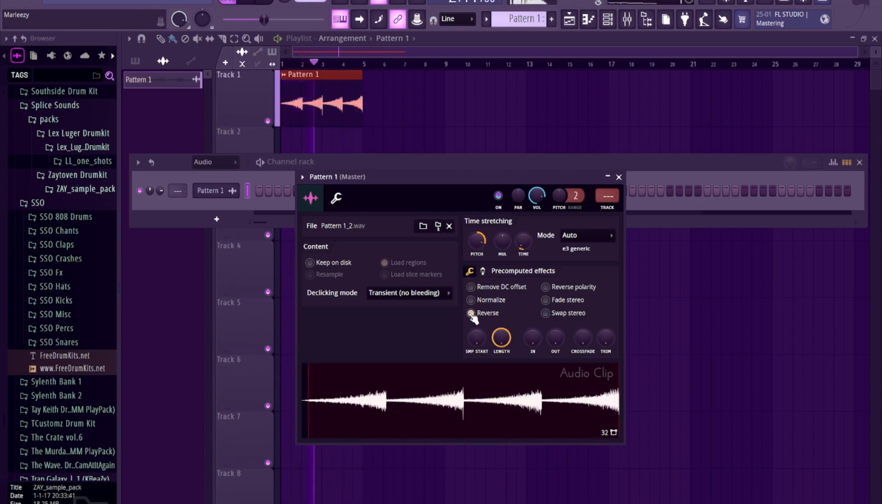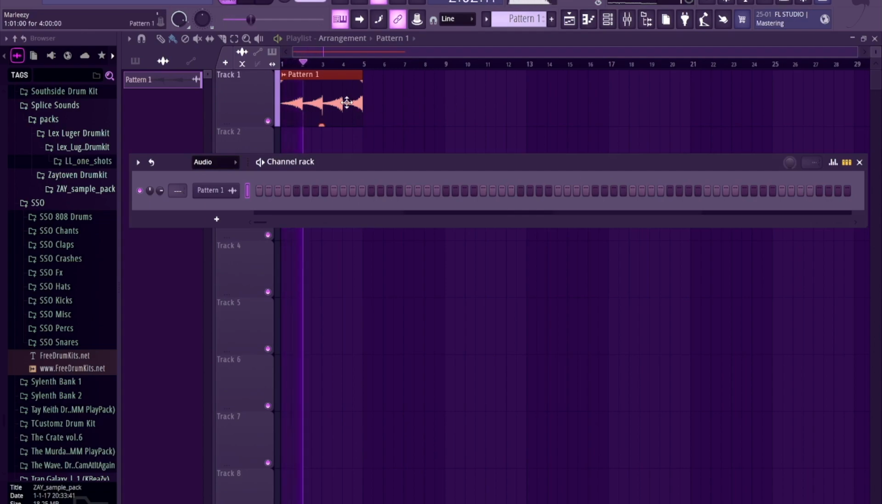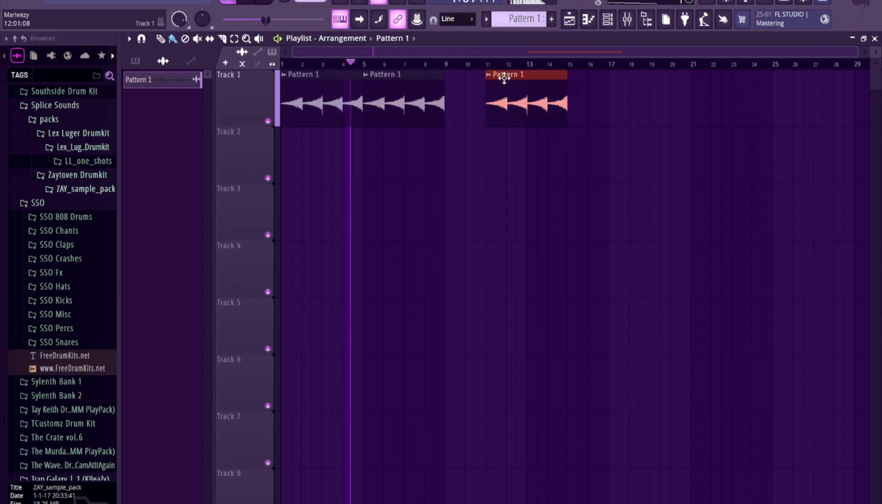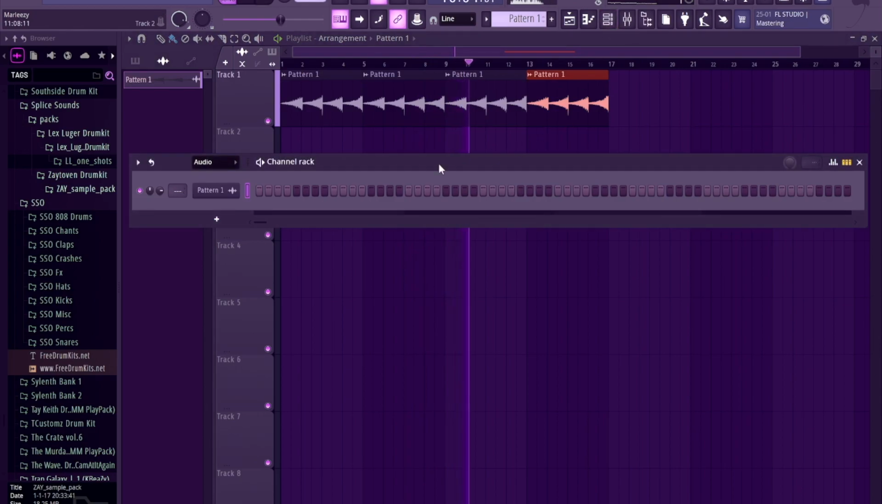Reverse it. Then you can also, like I said, arrange your beats like this. Mix everything down to audio. Arrange your beats, you know. So yeah, that's just a quick tip that I have for y'all, man.